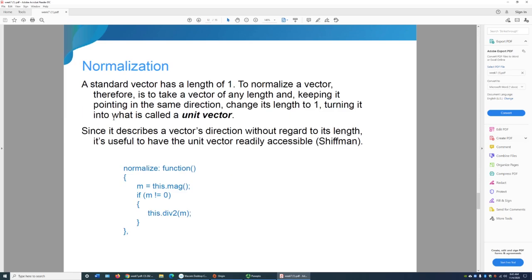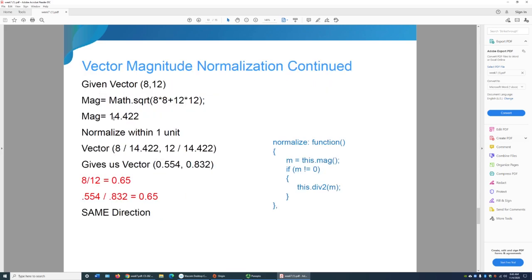And so when you normalize a vector, what you're doing is you are going to take its value and try to reduce its ratio so that you have the same direction, but it's expressed with a number between 0 and 1. So for example, the vector 8, 12, we can take and normalize it, and we find that the value 8 divided by 12, its ratio is 0.65.